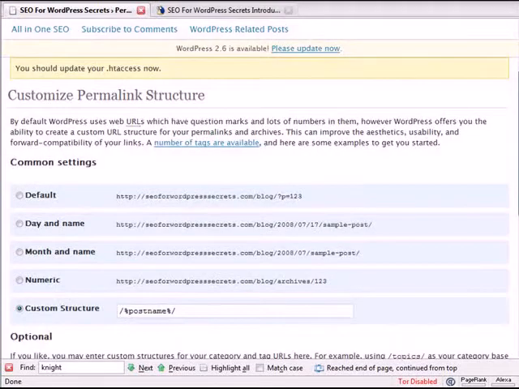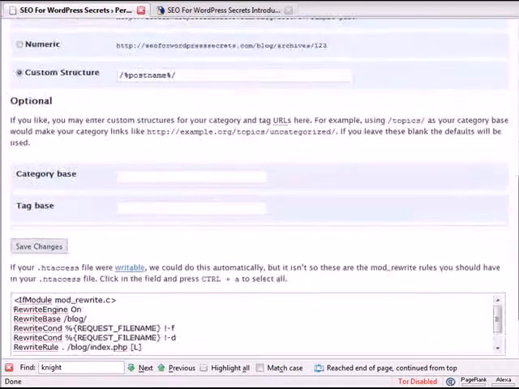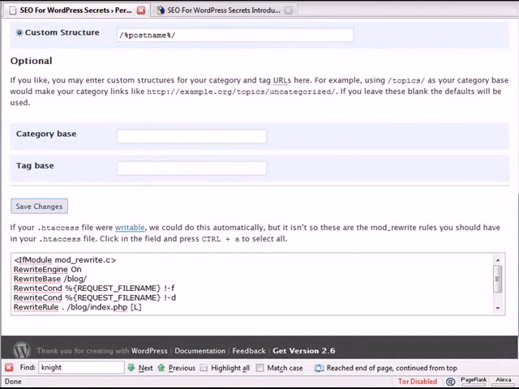Okay, now it's mentioning that you should update your htaccess file. This may or may not be necessary for you. I'm going to assume that it is. Basically, it depends on if your htaccess file is writable or not. One thing you should do is just check and see if it works. Let's go ahead and do that.